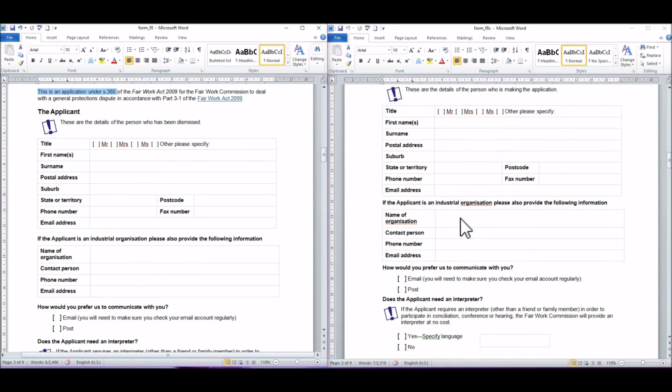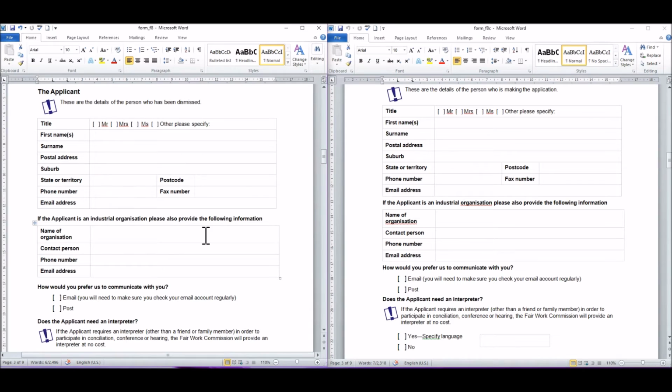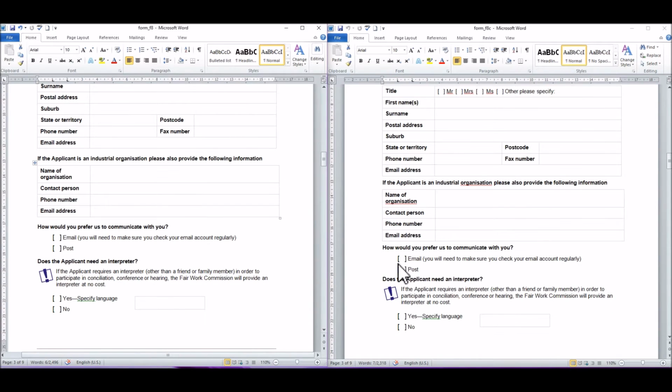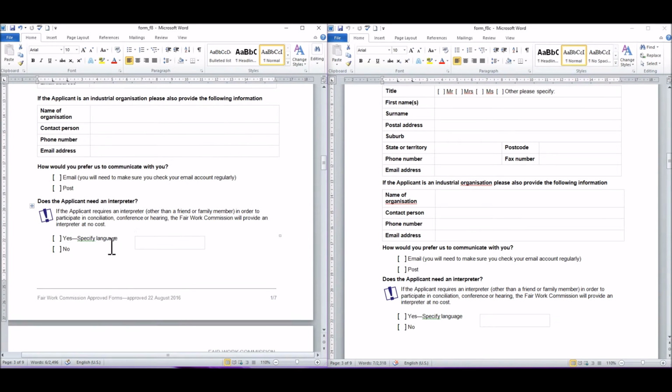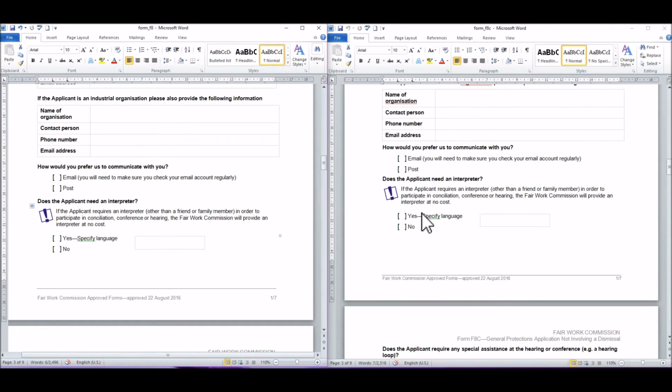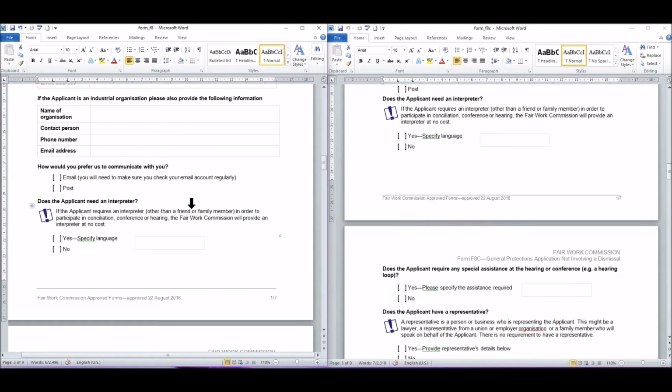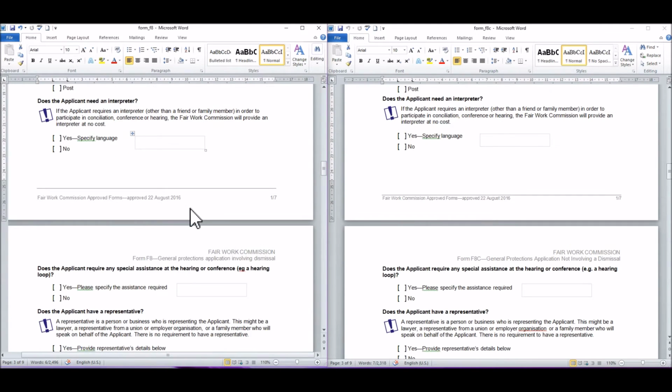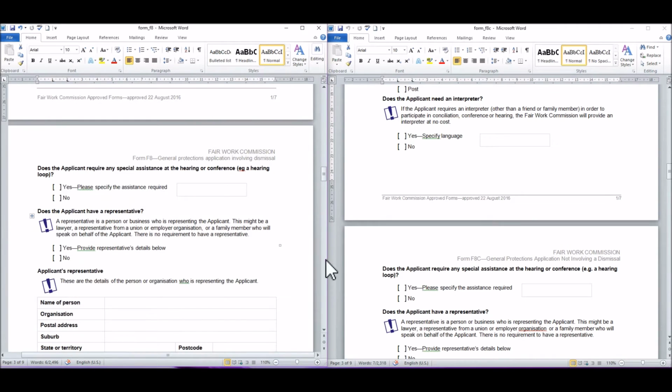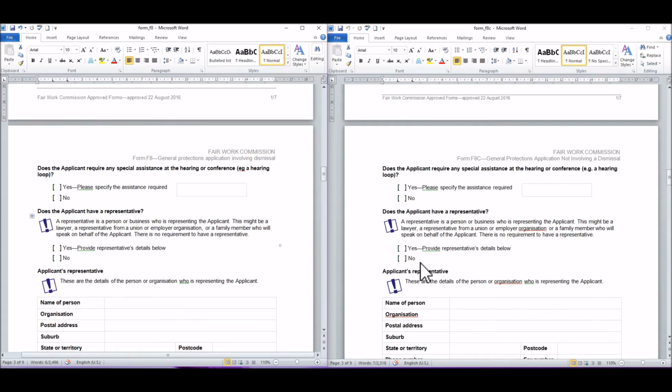You're probably not an industrial organisation, so we're going to leave that. And people normally say that they want email, but if you don't have access to email, then the post is just fine. If you need an interpreter, you need to put that in there, and there's going to be a discussion about that a bit later. And then it's about any special assistance. It's also asking if you've got a representative. Now that's someone who's normally a union representative.